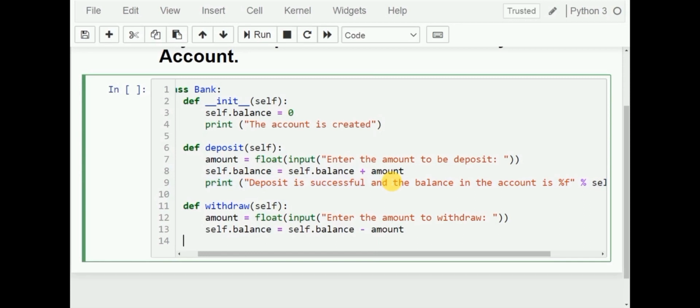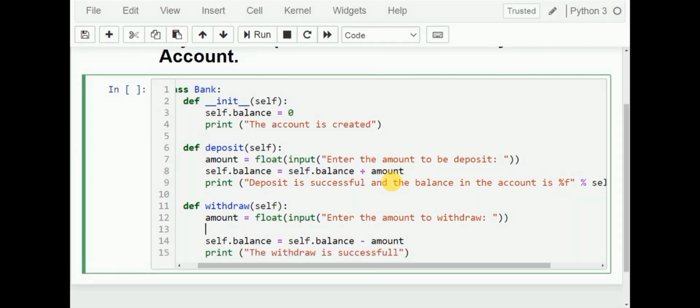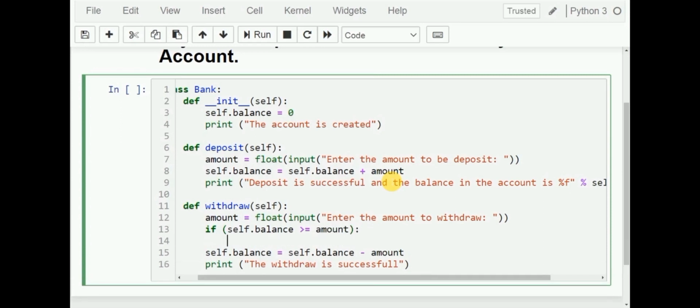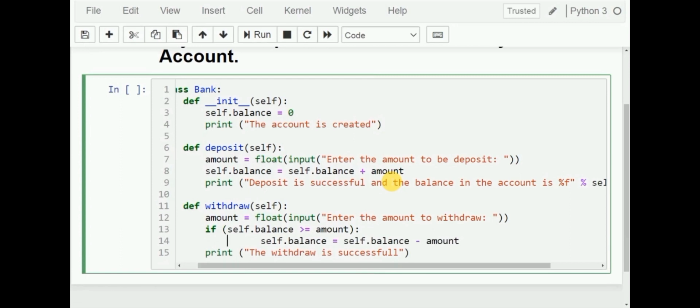One thing I need to do is check a condition, because I cannot directly withdraw money. I need to check whether the balance is greater than or equal to the amount. If that is the case, I can withdraw money, otherwise I cannot. So first, I will check whether it is greater than, and if that is the case, I will do this particular thing.